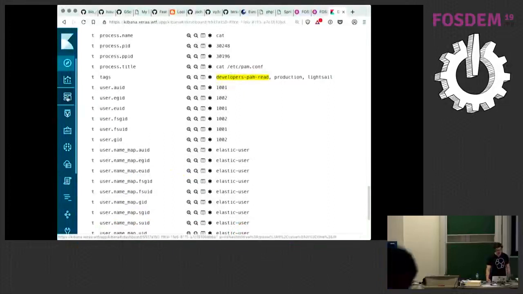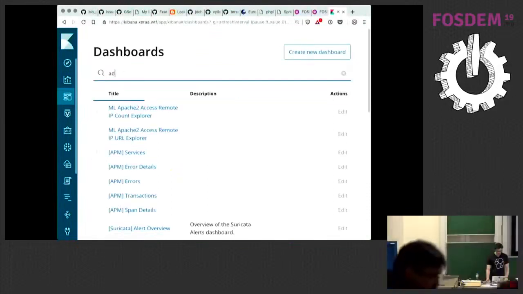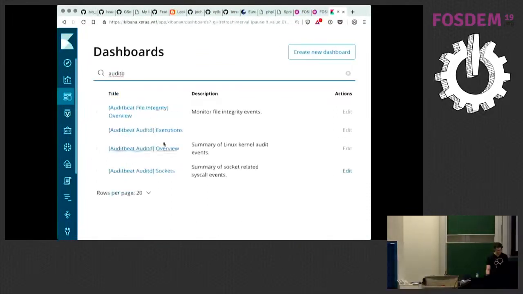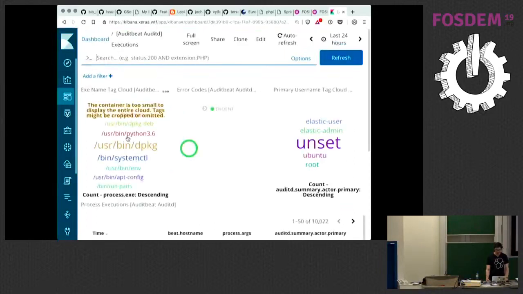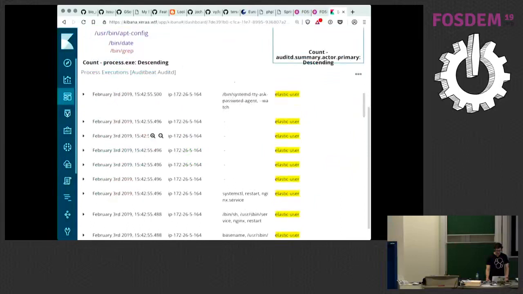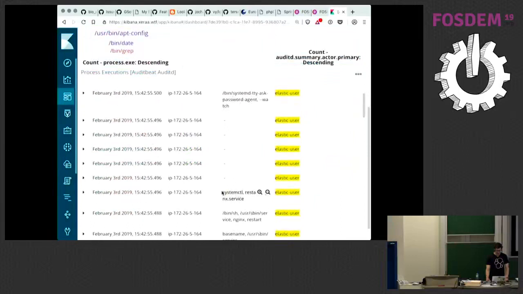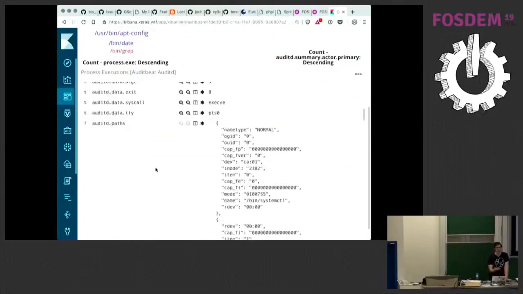For example, we have a dashboard for process executions in Auditbeat. Here you can see the stuff that is being run. Let's filter down on the Elastic user, whatever that user is up to. Then down here in that list, you can see this was actually restarting Nginx. This was one of the actions that the user has been up to. That way, if somebody broke into your system with a specific user, you could see what they have been running and what they have been up to, whatever stuff they tried out.